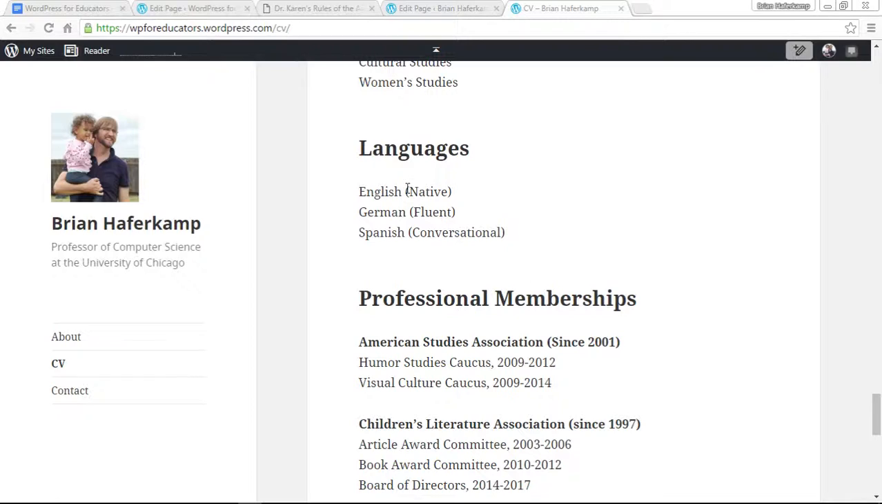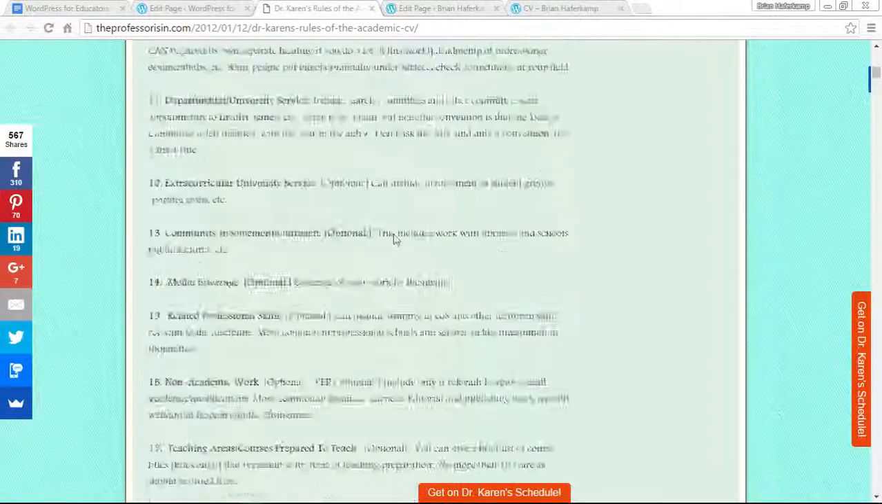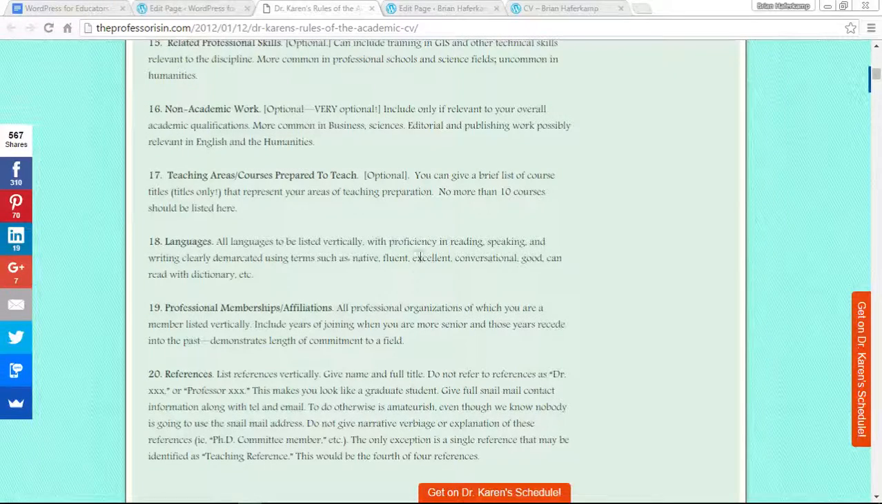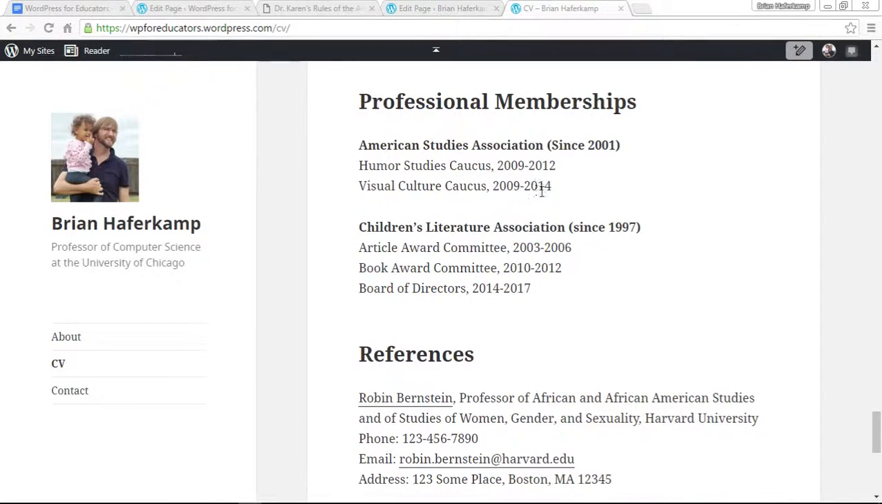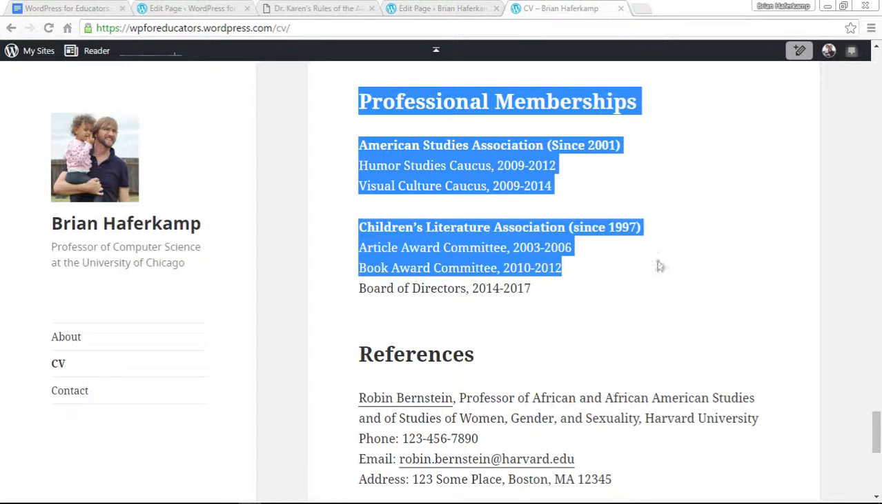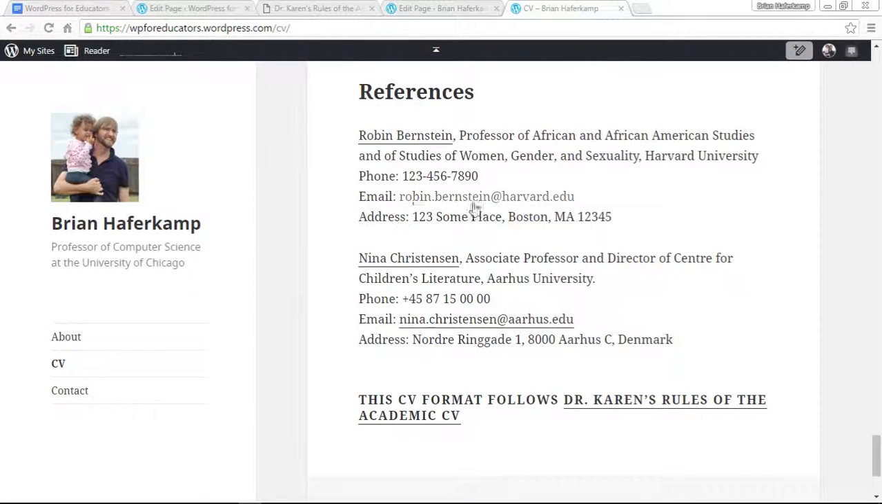What are your teaching interests? What languages do you speak? And then what is your level? She actually has quite a few levels here, listed vertically with proficiency, demonstrating using terms of native, fluent, excellent, conversational, good, can read with dictionary. So she gives you some ideas on how to do that. Do you have any professional memberships? And then last, what are the references?